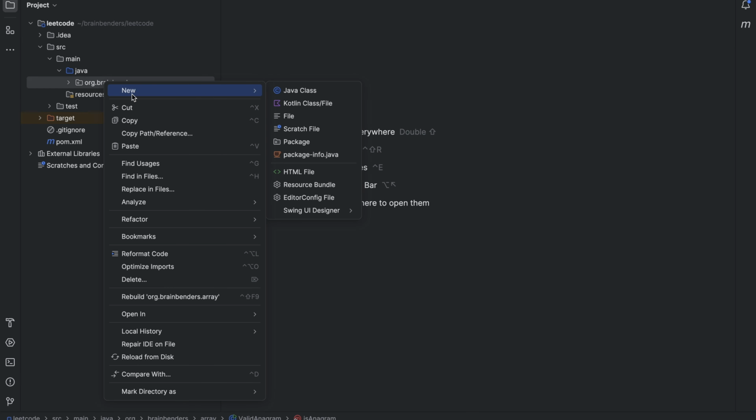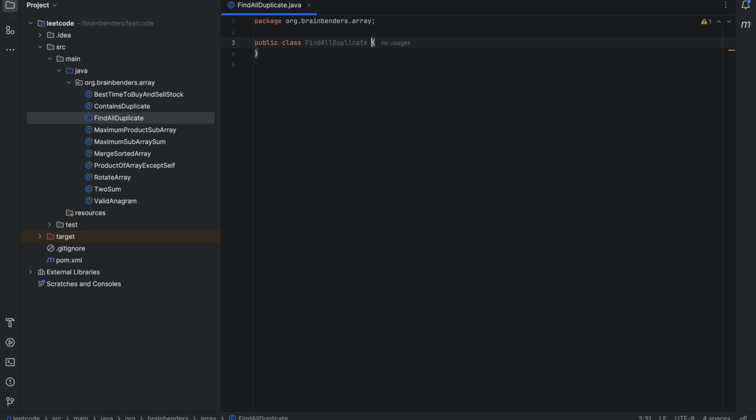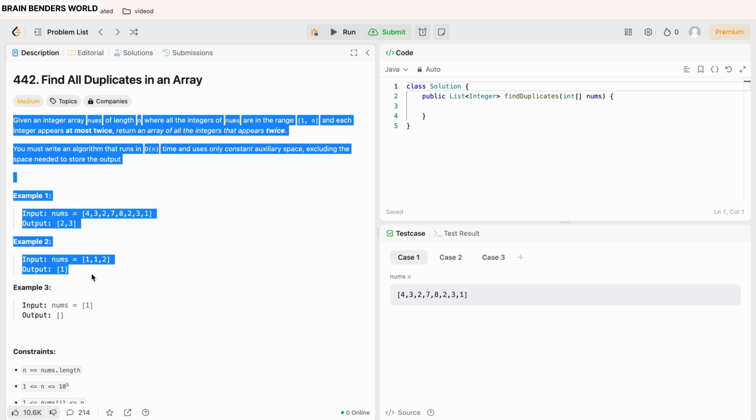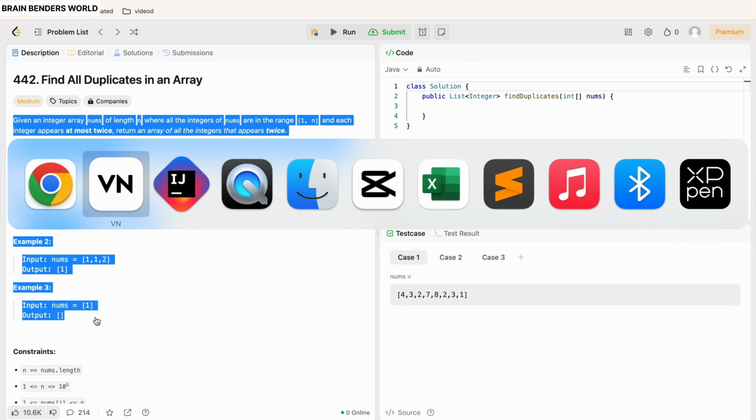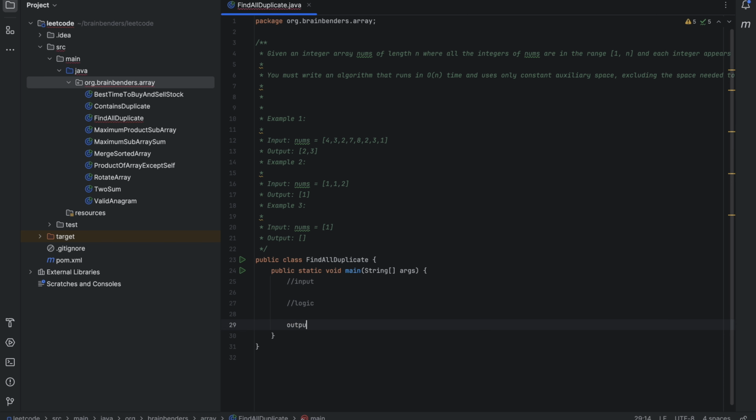I just create a class which is FindAllDuplicates. Okay, find all duplicates. And now I add the class level comment as I always do. And let me comment from here. This will save my time to copy paste the input and output. Now I have my main method, and over here it's my input. I always follow this fashion: input, logic and then output.